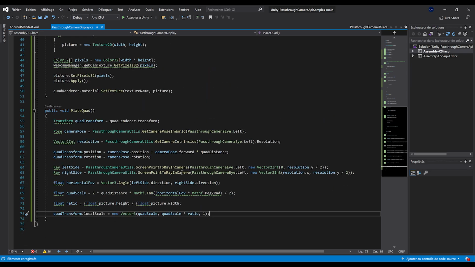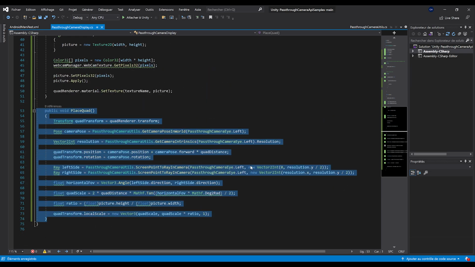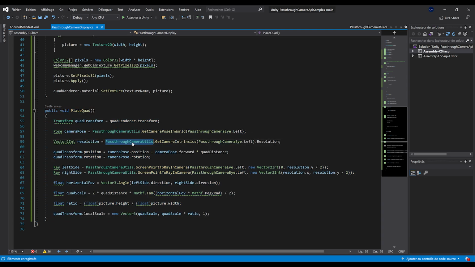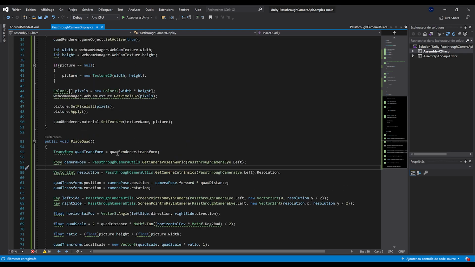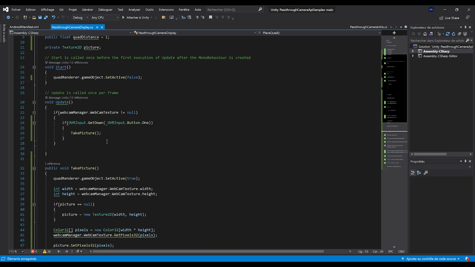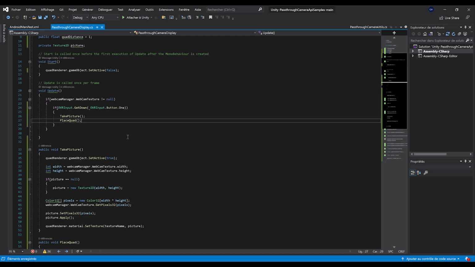And there you go. This function uses a little bit of math, but it also uses the awesome PassthroughCameraUtils, which is very handy if you are playing with the Passthrough Camera API. Now what's left is to take this function and place it at the end here, after we take a picture, and everything should be good.